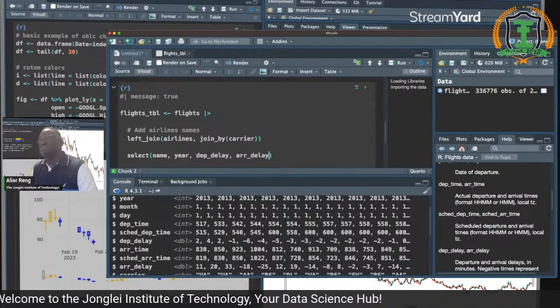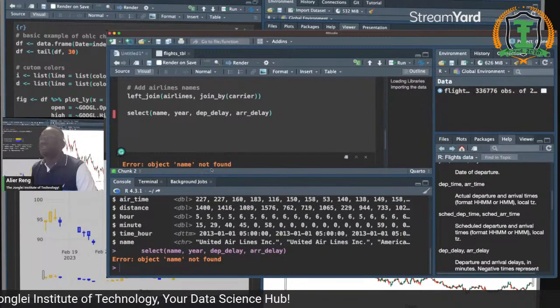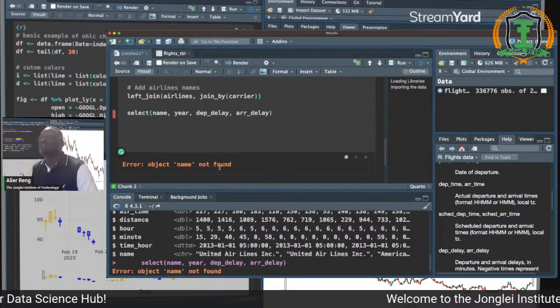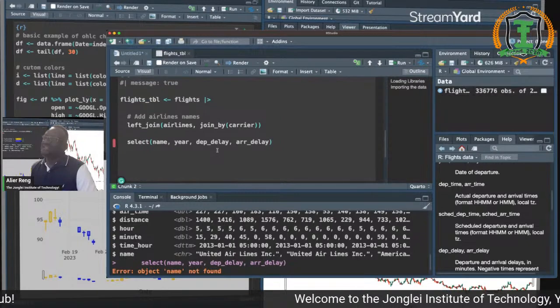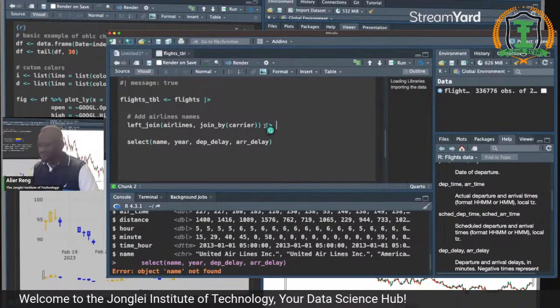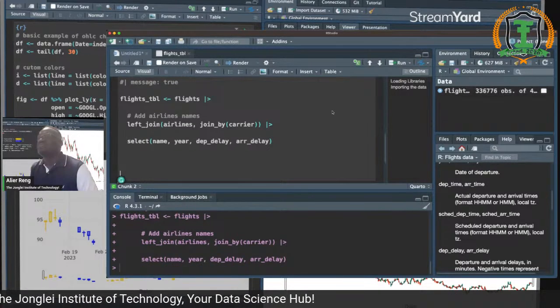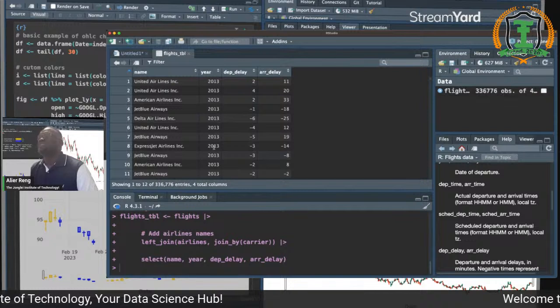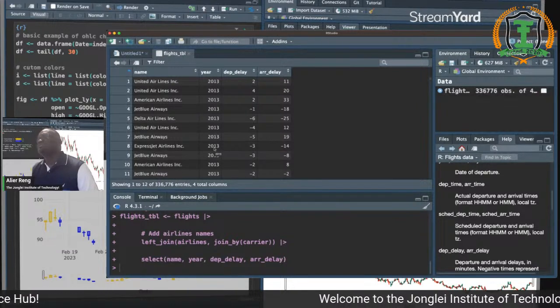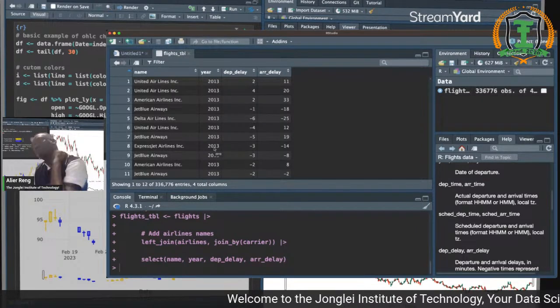Now I'm using the select function, and I'm getting the error message saying object name not found. The reason is that I forgot to add a pipe at the end here, so that was just hanging. Now we have our data set filtered out by year. We have just pulled out 4 columns.